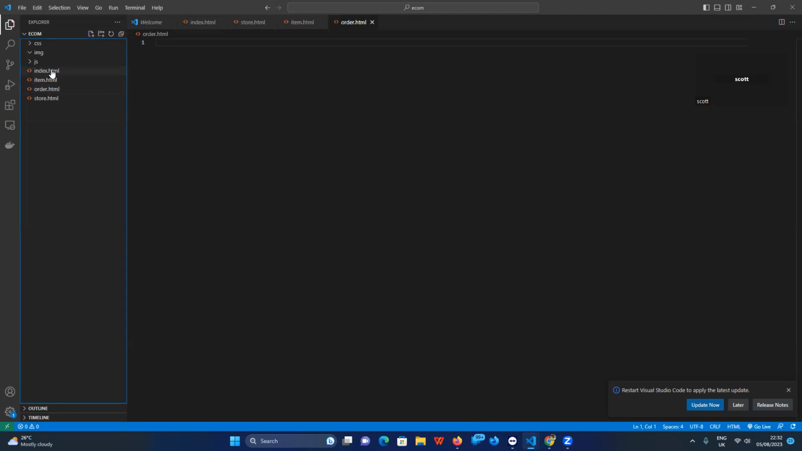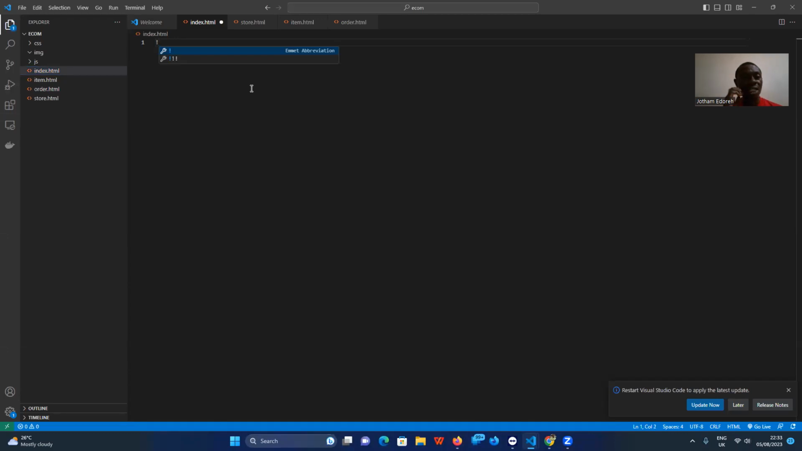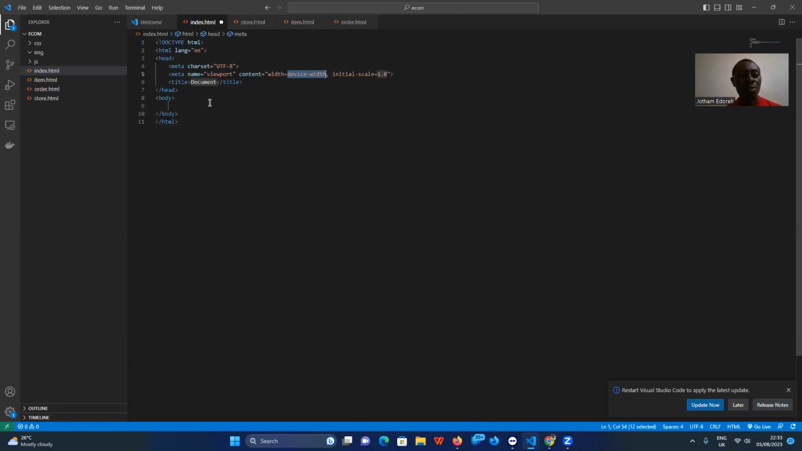Let's start with our index file. Before we start, remember we are working with Bootstrap, but let's just get our boilerplate up and running first. I'm on my index file right now. I click on it and use shift 1 or the exclamation mark. When I hit enter, it's going to bring this boilerplate for me.